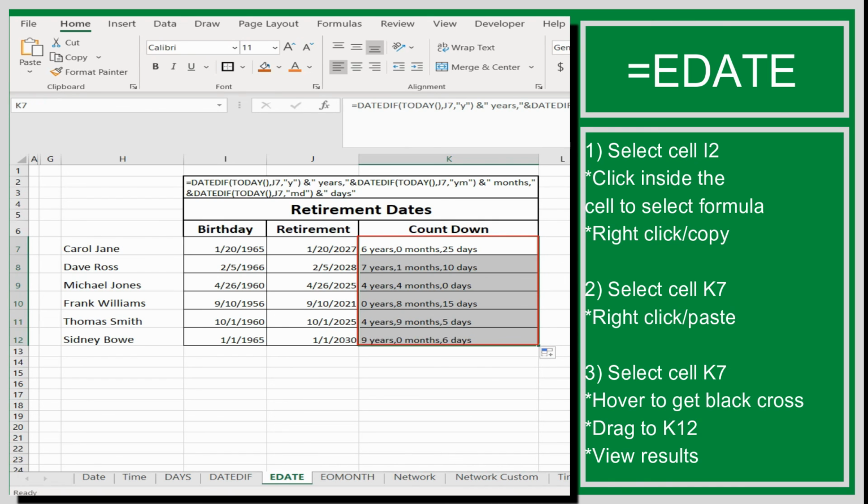Okay, so as you can see, for Michael Jones, he has 4 years, 4 months, and 0 days to retirement. Frank Williams only has 8 months and 15 days to retirement. And Sydney Bowe has 9 years, 0 months, and 6 days to retirement.